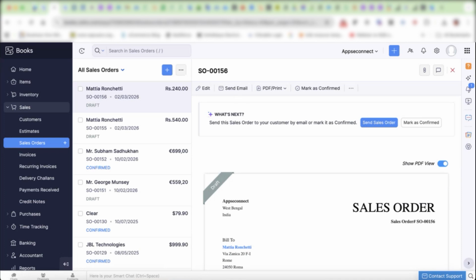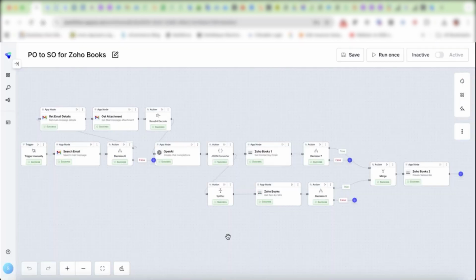So the appse AI orchestration platform helps us to create this complex workflow where we are able to create a sales order from a purchase order PDF, which is sent by the customer through an email.